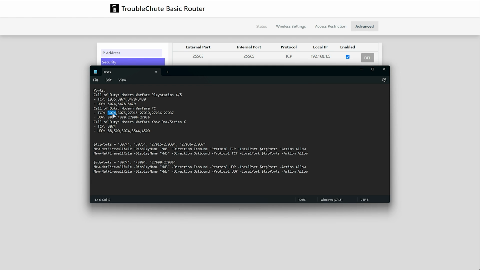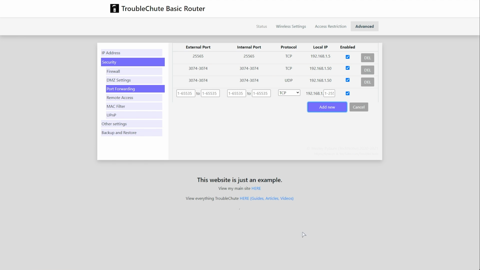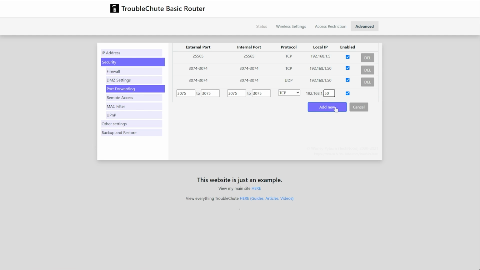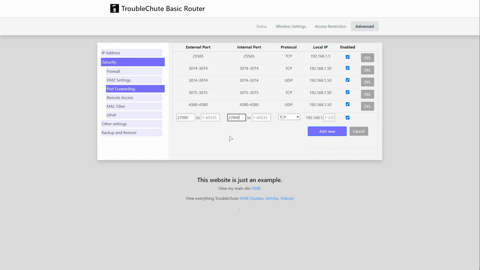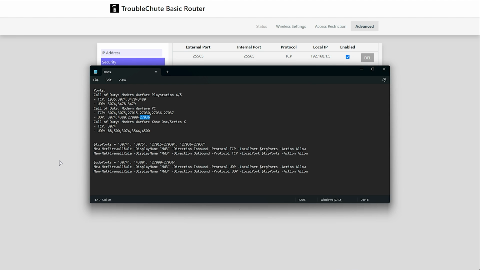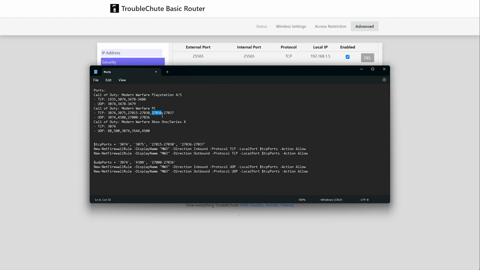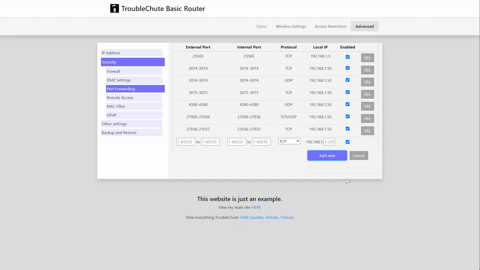Perfect. As 3074 is used both for TCP and UDP, we'll do it for both of them here. So 3074 UDP 50 and add. Now we simply need to run through the rest of these for both TCP and UDP. So TCP, UDP, followed by the ranges. 27000, so 27000 to 27036. As these numbers are close enough together, you can choose both TCP and UDP if you have a combined option. Otherwise, you can enter these separately. Add. Finally, 3637 for just TCP, add. Now we've successfully port forwarded to the internet.